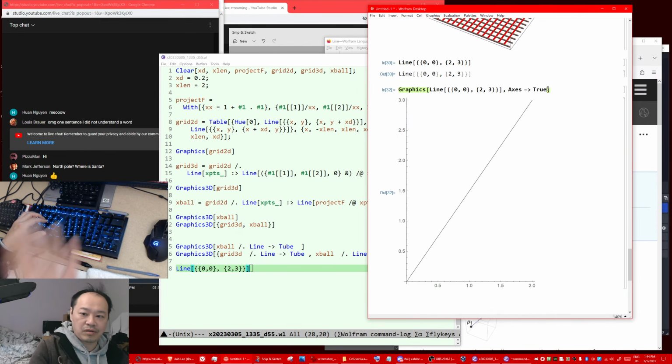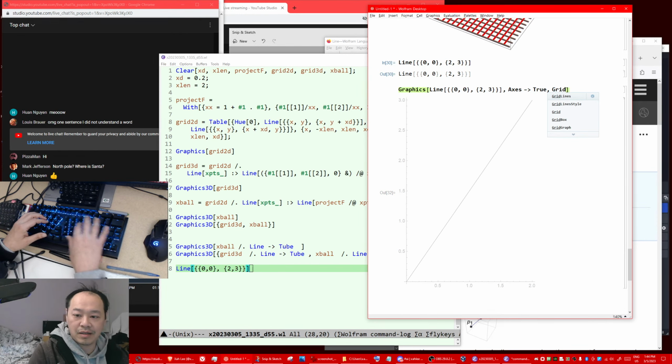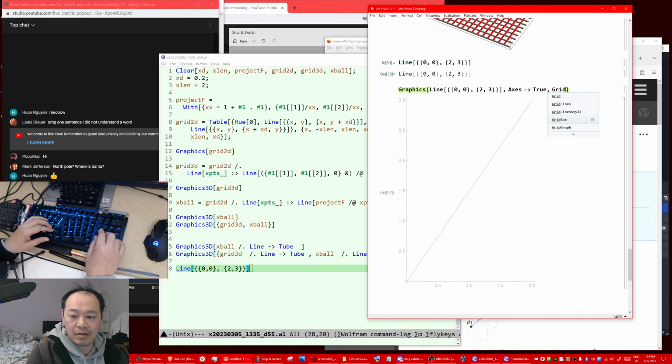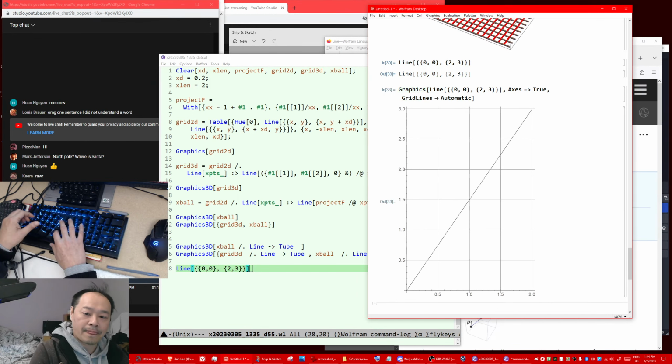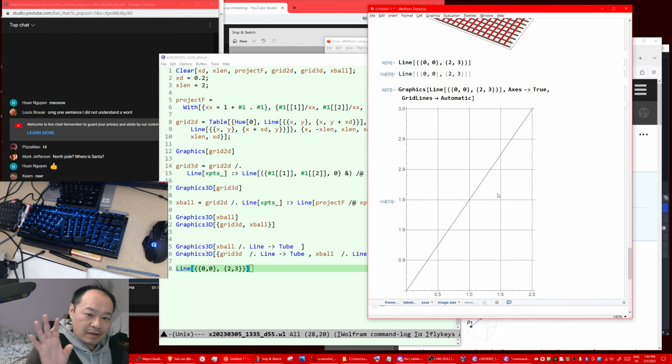Now you can also show the grid. Let's see, Grid. I think no, that's not an option. So GridLines, Automatic. Okay, so simple line.